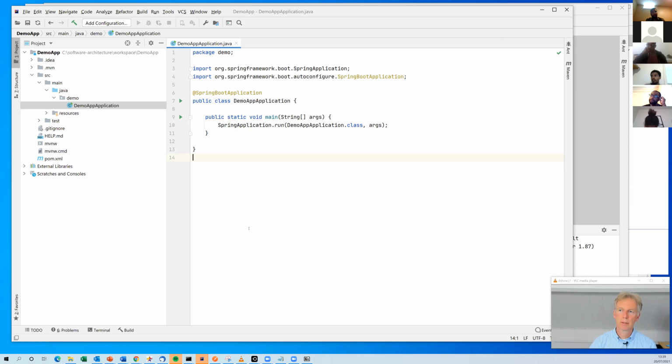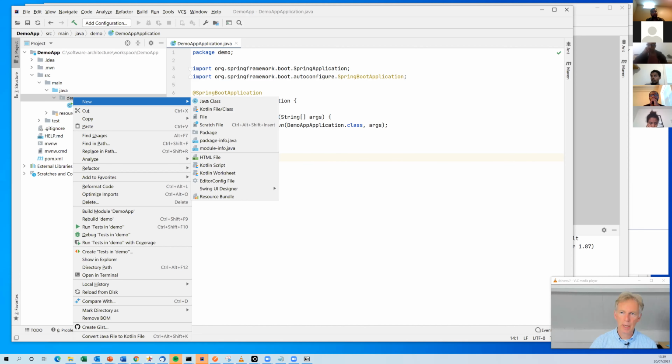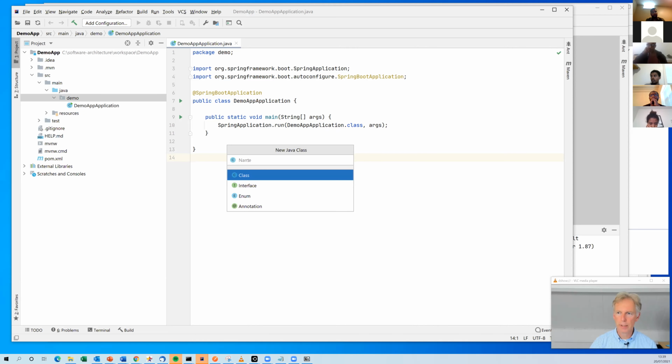I can talk all day of what happens here. That's not the goal here. I can run it with this. This application doesn't do anything. There's no system out print line or nothing. So what I'm going to do is I create a new class. And I call it the demo controller.